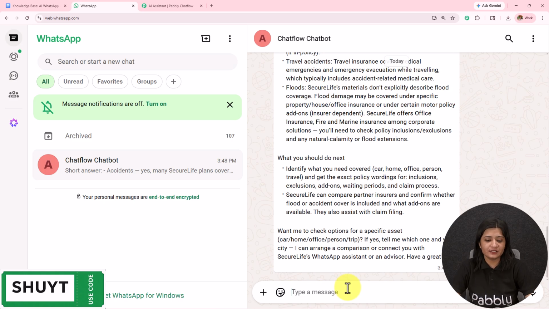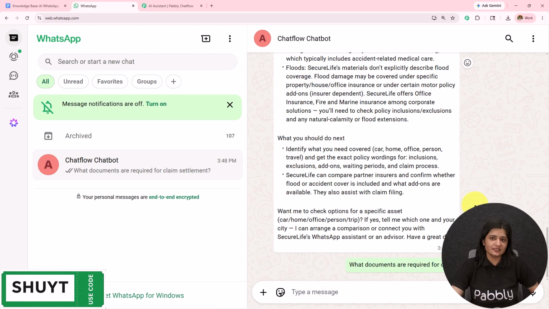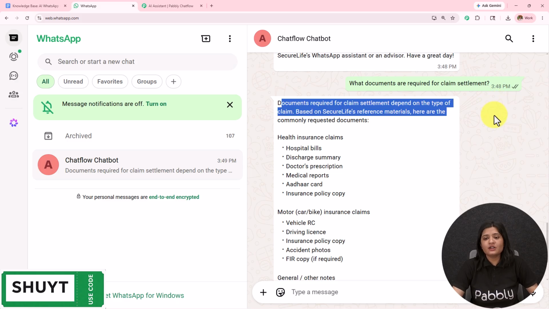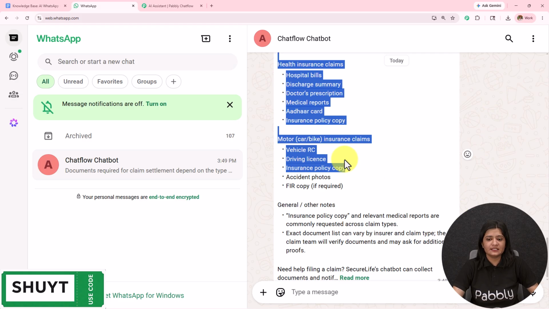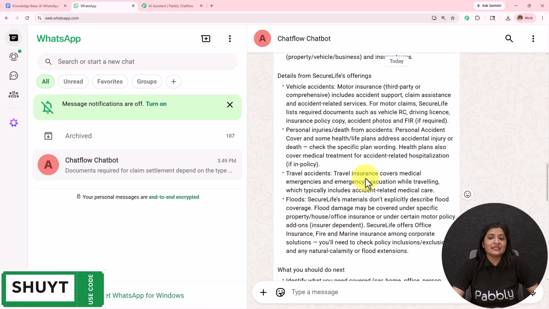I'm going to ask a final question here. What documents are required for claim settlement? I have sent this message, let's wait for the reply. Documents required for claim settlement depend on the type of claim. Based on Secure Life's reference material, here are the commonly requested documents. You see, this is how my AI agent is replying to all the queries in a detailed format.